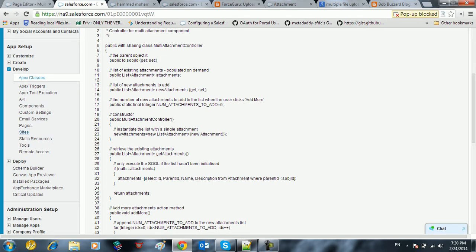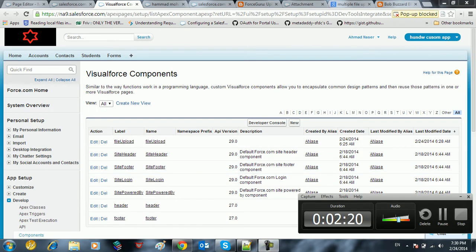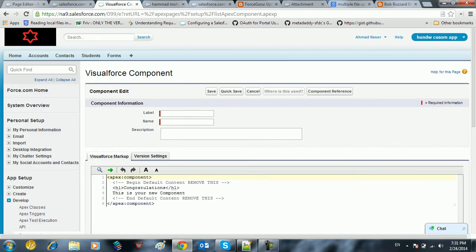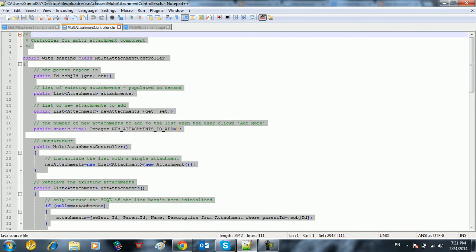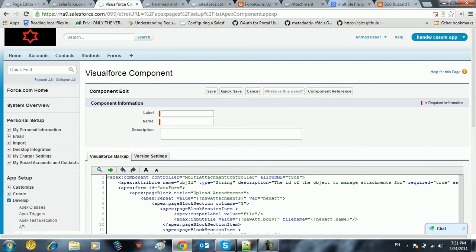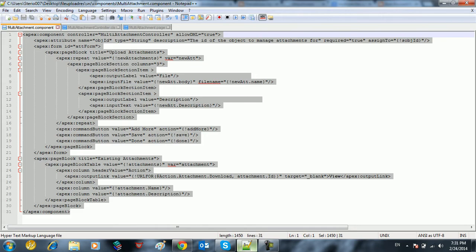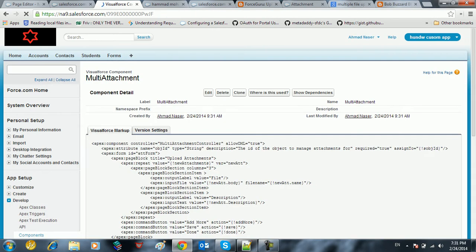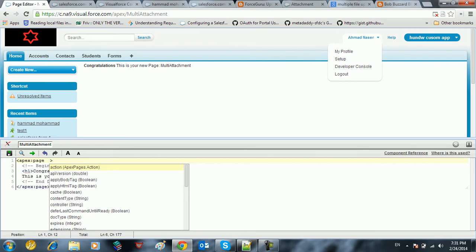I need to create a new component for Salesforce. So this is going to be the multiple file uploader component. Here you need to type the name of your component. This is our script. I'm just going to name it multi-attachment. So this is my multi-attachment component. Save it. Here the controller of this component is multi-attachment. So after this I can just get started and make my page.